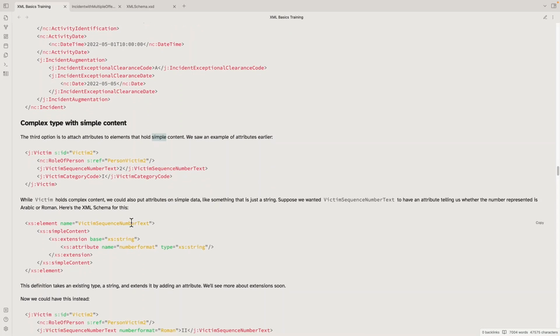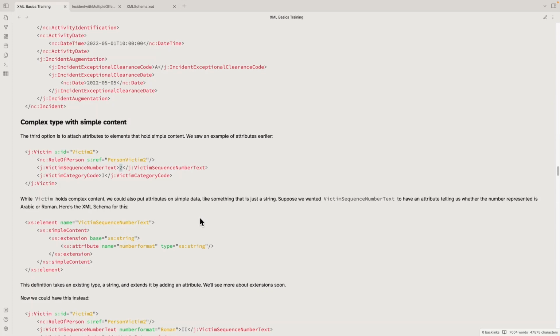Here, if we wanted to add some sort of attribute to victim sequence number text. So we got a victim, it's got a victim sequence number text inside, which is just a string. In this case, the string happens to be a number, but it's just a string, and it's the number 2. What if we wanted to be fancy though, and we wanted that to be other number formats? Well, we could add an attribute to it.